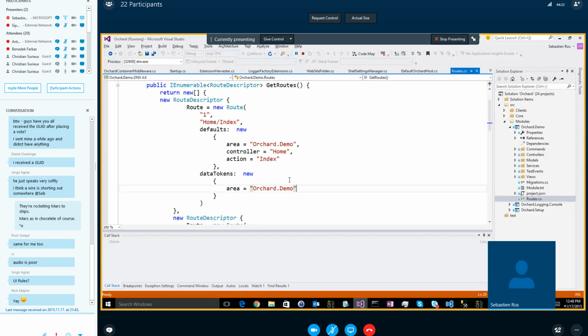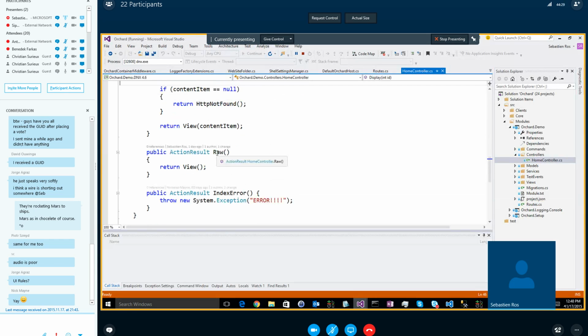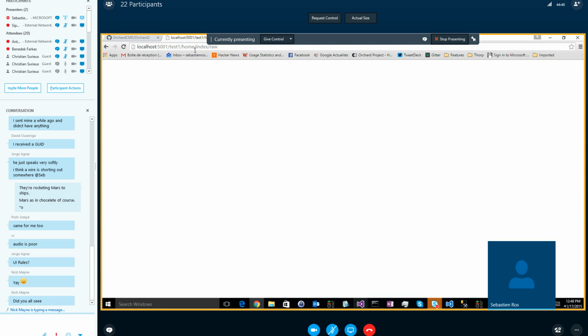So if, for instance, you go to the controller, which is exactly as Orchard 1, and you see there is a row action which is not mapped, you can do home/row, and it won't work. What is that?